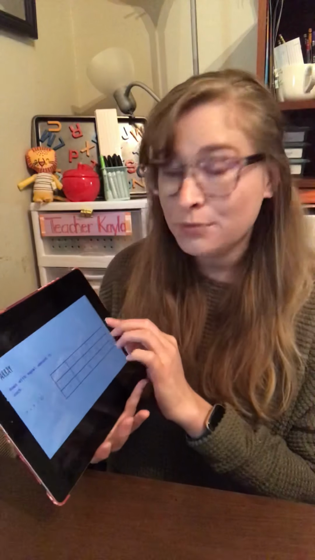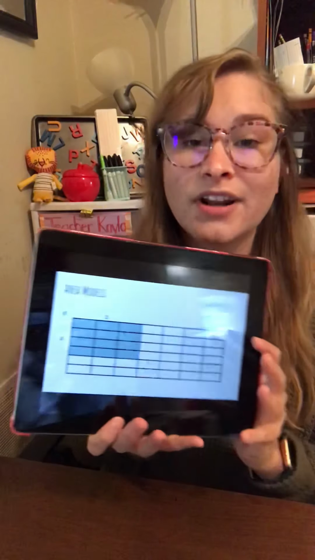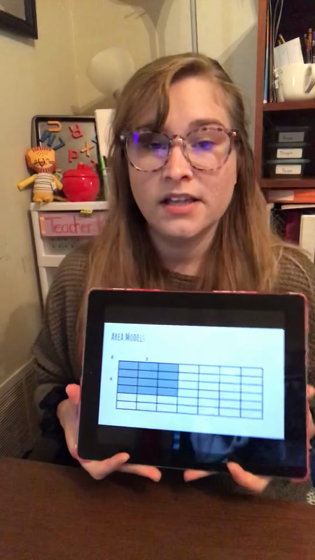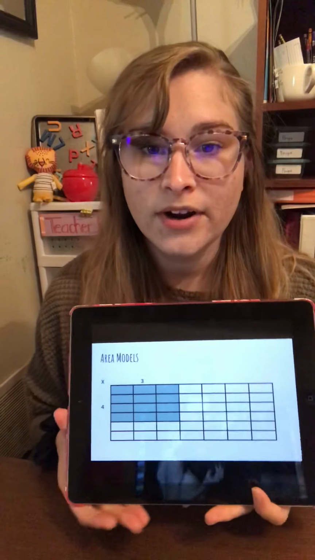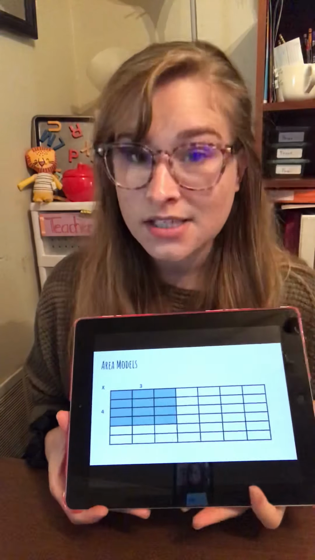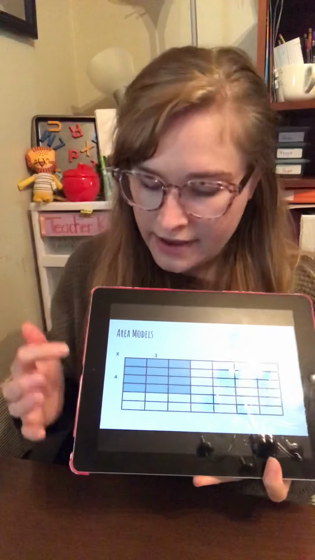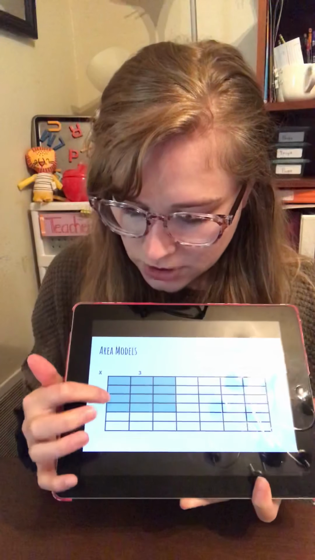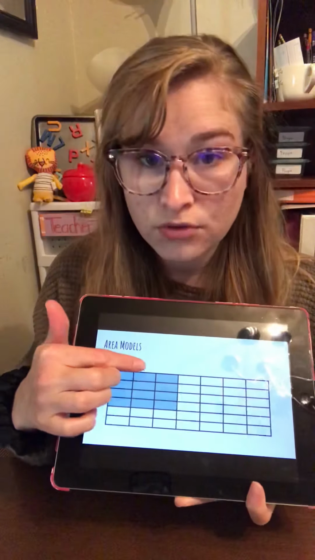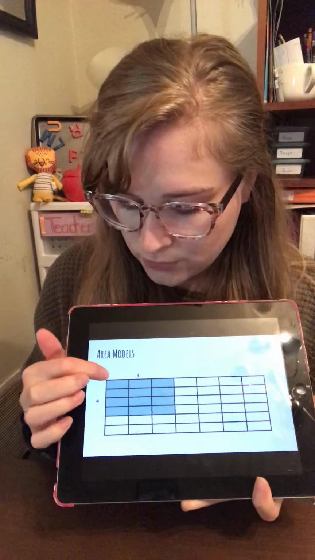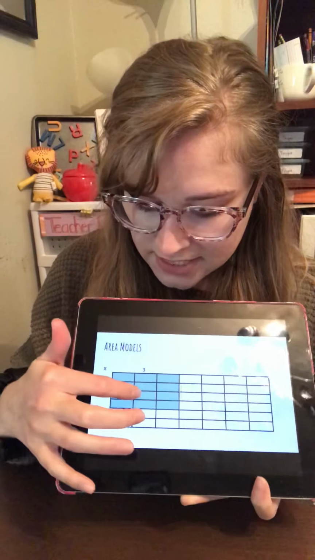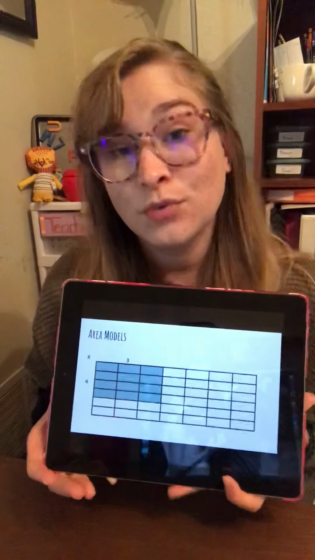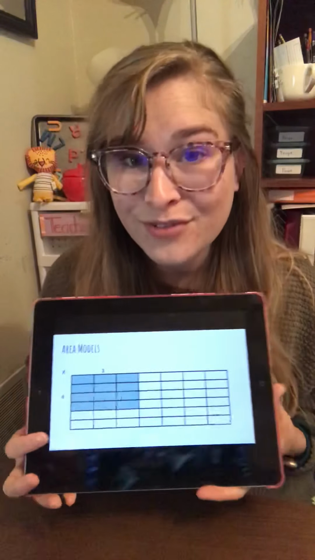Another way to show that would be an area model. So for an area model, we color in or we shade in the part that we're using. So on here, I used the same problem, 3 times 4, and we have 4 rows shaded in and 3 columns. So when we have 1, 2, 3, 4, 5, 6, 7, 8, 9, 10, 11, 12. So 4 times 3, we switch those numbers and we still get 12.